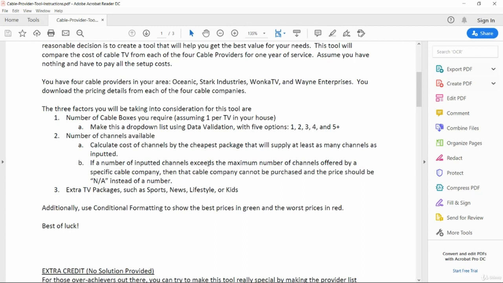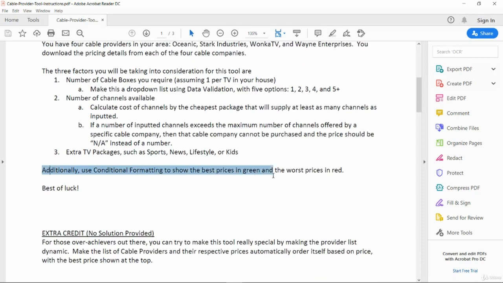If a number of inputted channels exceeds the maximum number of channels offered by a specific cable company, then the cable company cannot be purchased and the price should be NA instead of a number. And so that means if you put in you want 500 channels, and let's say Oceanic only offers 400 channels at its maximum, then it will not suit your needs and it should not be purchased, regardless of price. Hence, the not applicable. Extra TV packages: sports, news, lifestyle, or kids. Additionally, use conditional formatting to show the best prices in green and the worst prices in red.